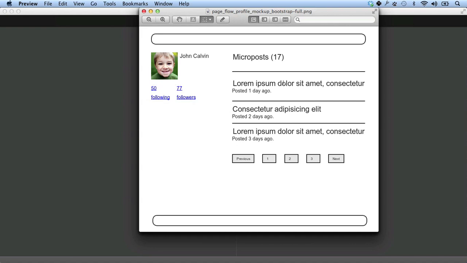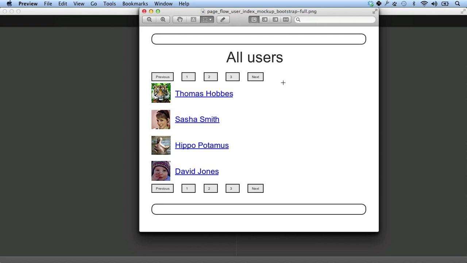Now suppose that our example user here, named John Calvin, wants to find a user to follow. He could then click on the link for all users to go to the user's index. Here he sees a number of different possibilities, including Thomas Hobbes, so suppose that he clicks on that.